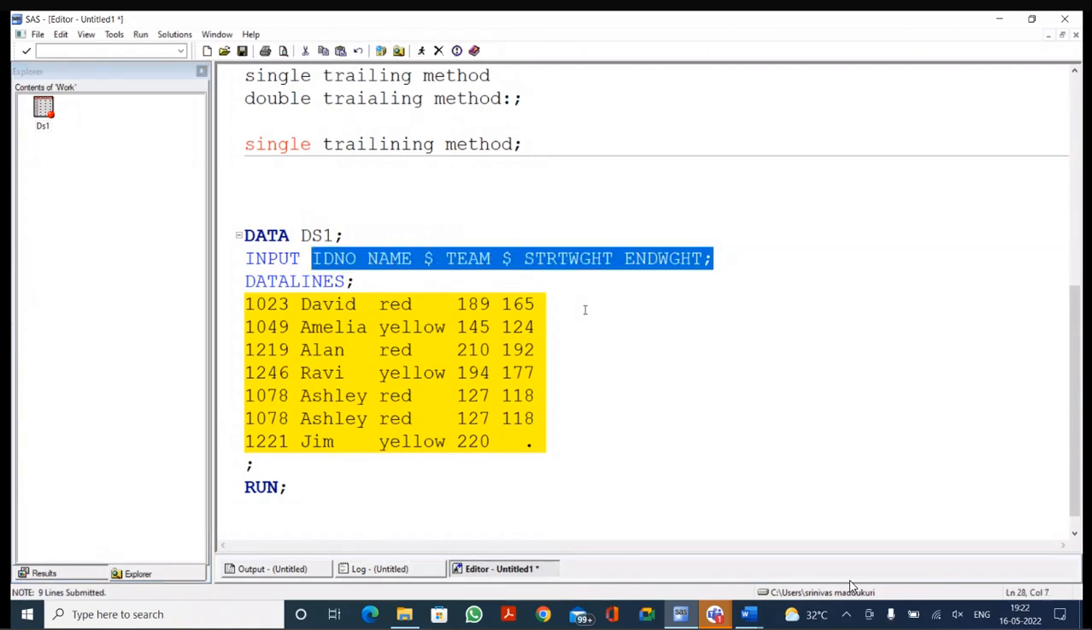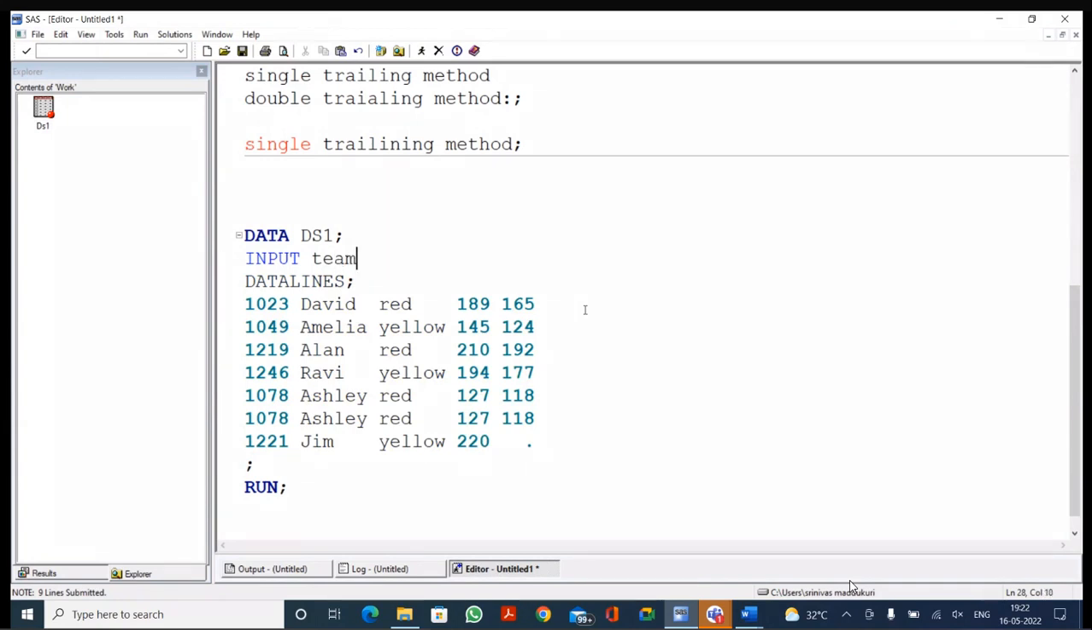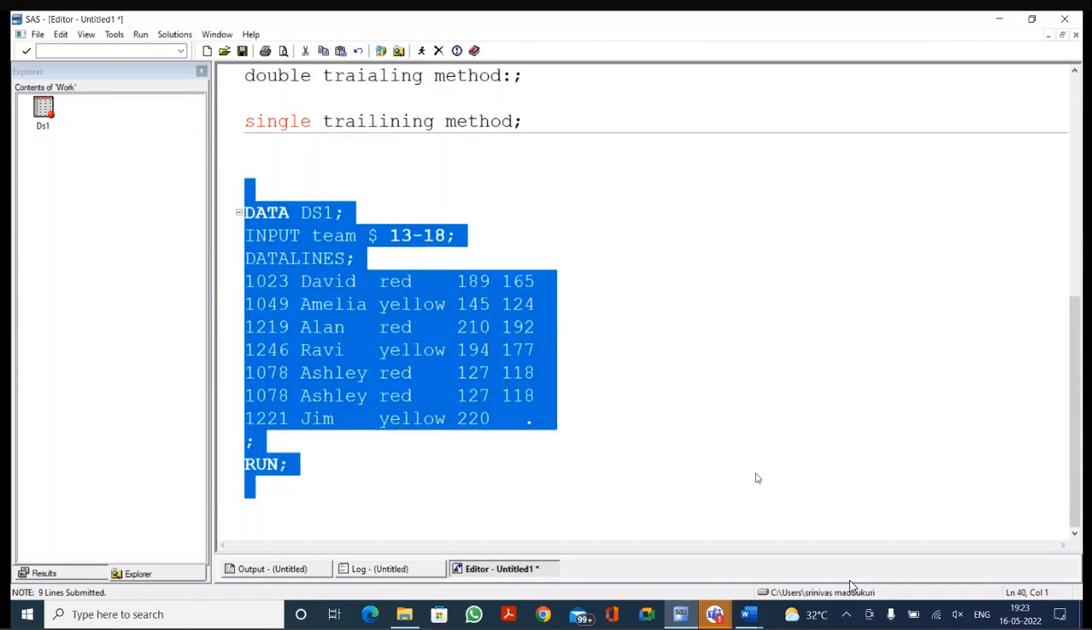In the input statement, I am going to read the first variable, the team variable, so dollar symbol. If you want to read the team, which is present in between a record, what is the best method that we can use to read only the team? We can use the column input method. If I keep my cursor here, the column number I'm getting is 13, and if I keep my cursor here, the column number I'm getting is 18. So now I'm getting team $ 13-18.